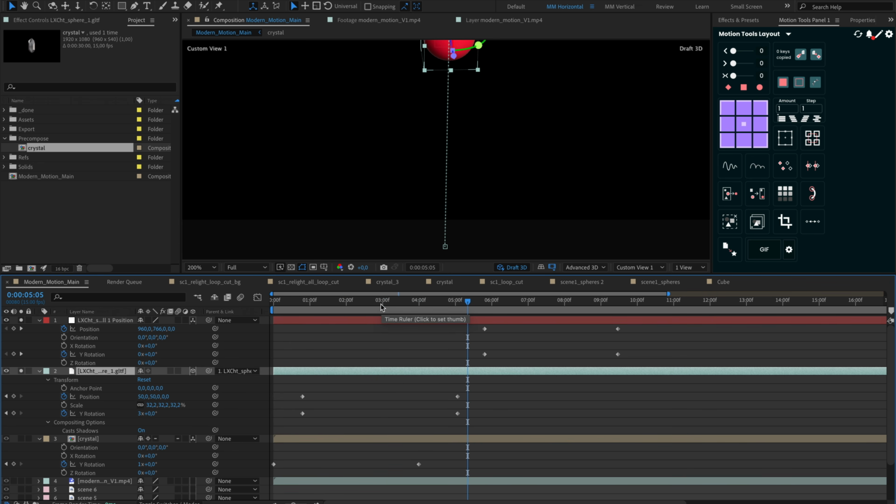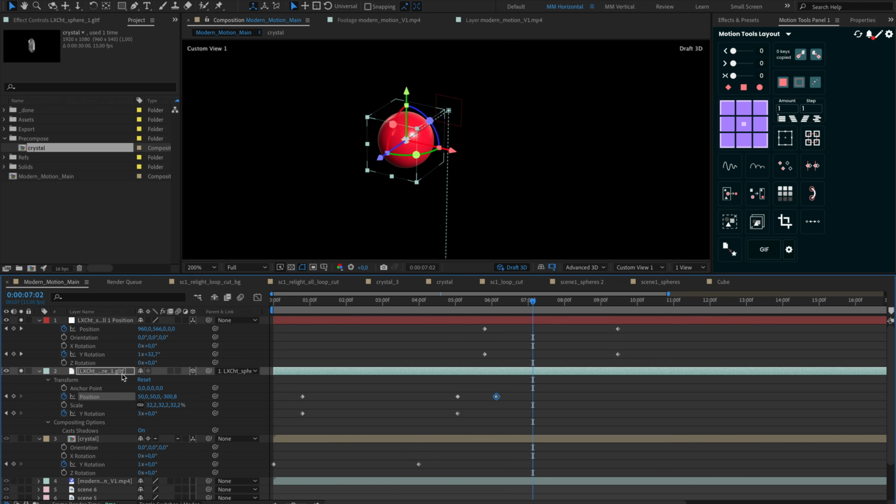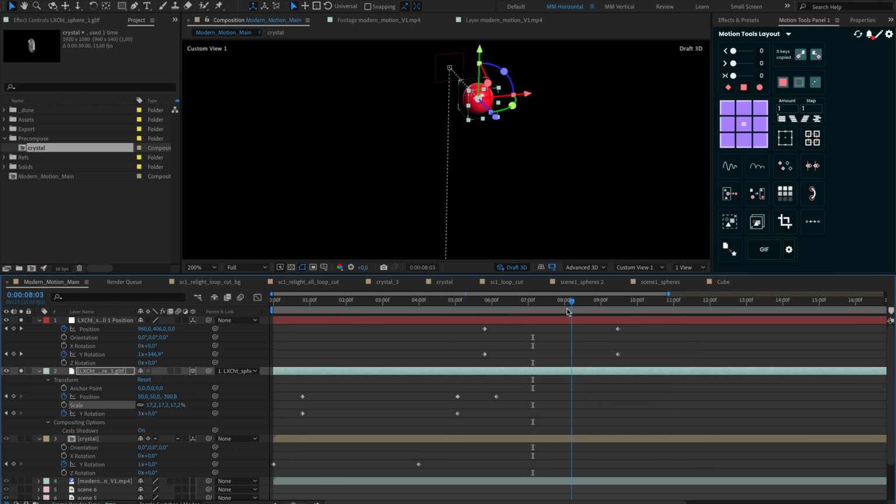Using a null object resolves this issue. It allows us to animate position, rotation, and scale independently. More advanced workflows often involve multiple nulls connected to each other, enabling complex movements that are difficult to achieve manually. We will master this workflow throughout the course.